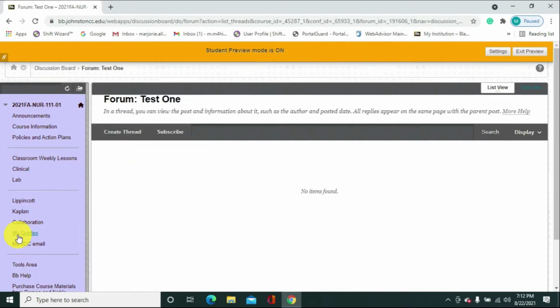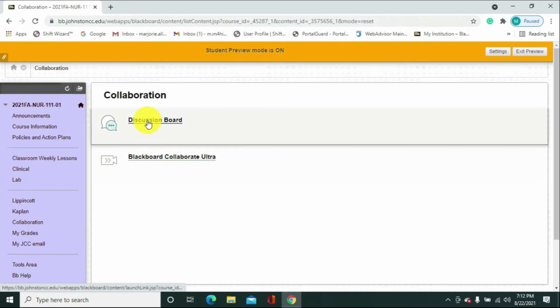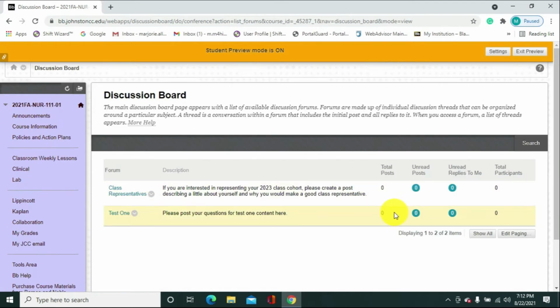And that will show up in the discussion board. It will show up right here that there's been a post. Then as instructors, we will periodically check the discussion board to see if there are any questions posted. We will answer it, and then everybody will be able to read the answer to your question. For the class representatives, we want you to say why you're interested in being a class rep, and you would enter your thread the same way.